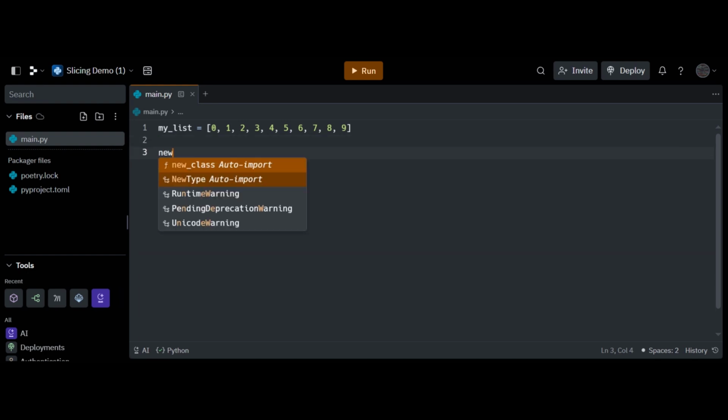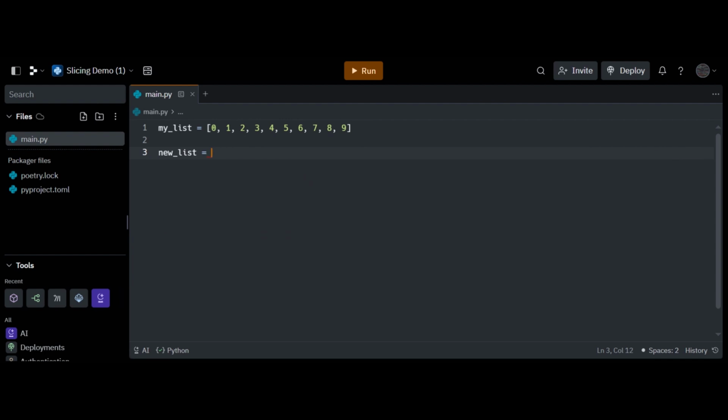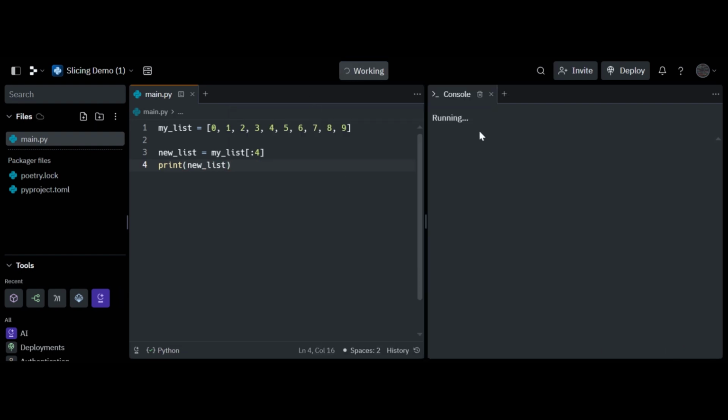Say we have our new list and we want to take just the first 4 elements. What we could do is something like this. What this will do is take from the beginning of the list all the way up to just before the 4th index. Technically, just before index 4, it'll fetch us the first 4 items inside the list. There you go.